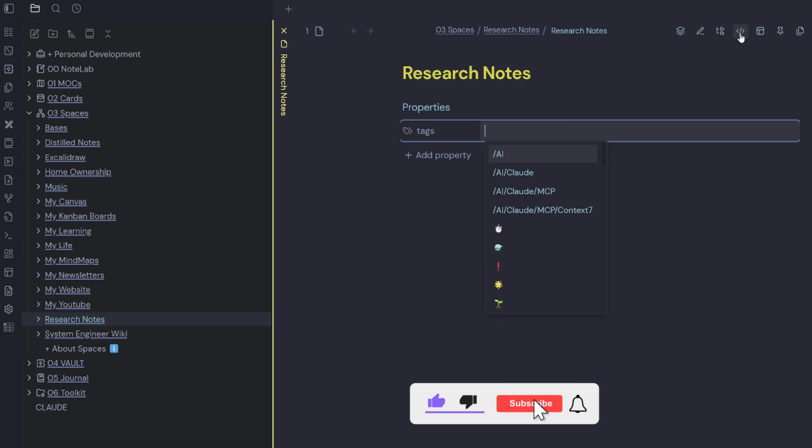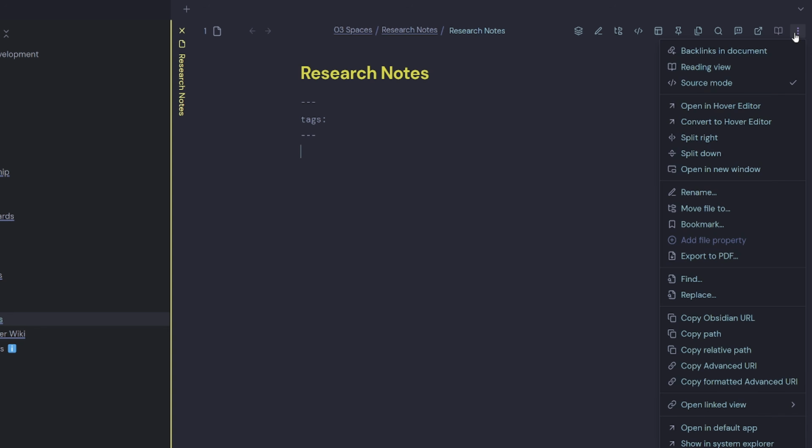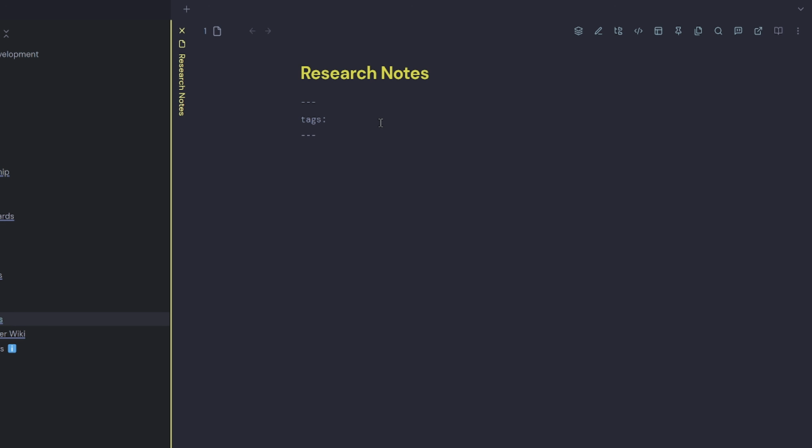Now I'm going to work in source mode. So I'll jump into source mode. You can get to it through here. Then I'm going to put a tag in. So I'm going to put hash my research folder, make sure I type it correctly. And then I always like to put CSS classes in there as well. So that's all I'm going to do for my YAML properties at the moment.